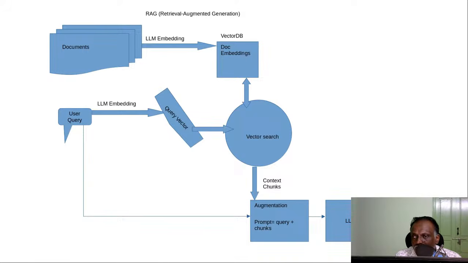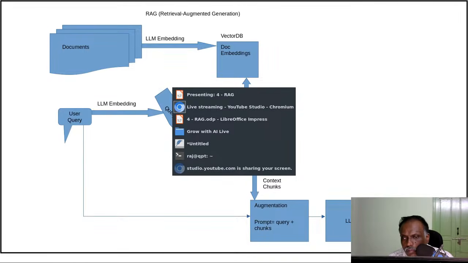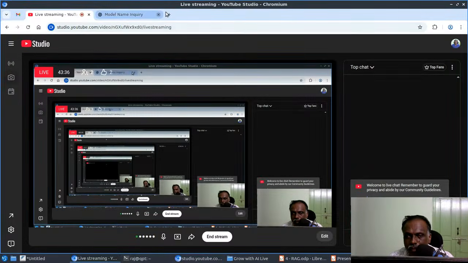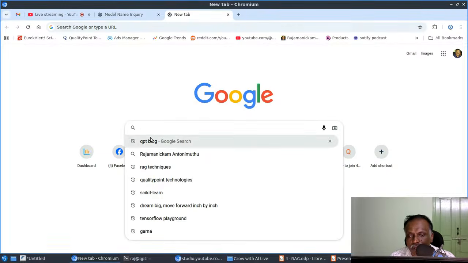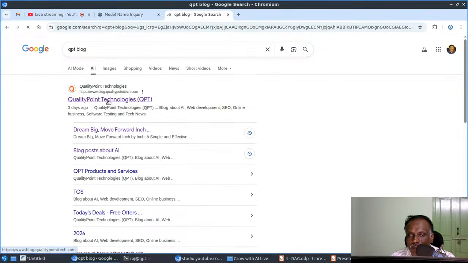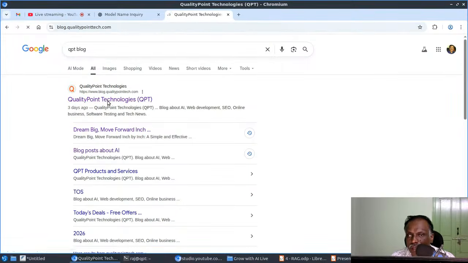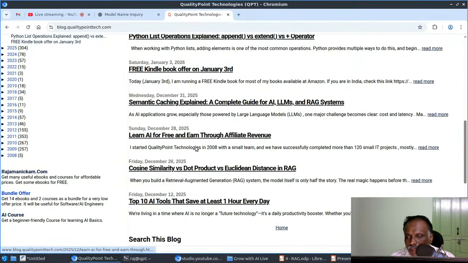We store them in the vector DB. A lot of vector databases are available: Pinecone, ChromaDB, FAISS, and many more. I already posted a blog post about that. Maybe you can search for it: search for the QPT blog, click this blog, and search for vector databases.